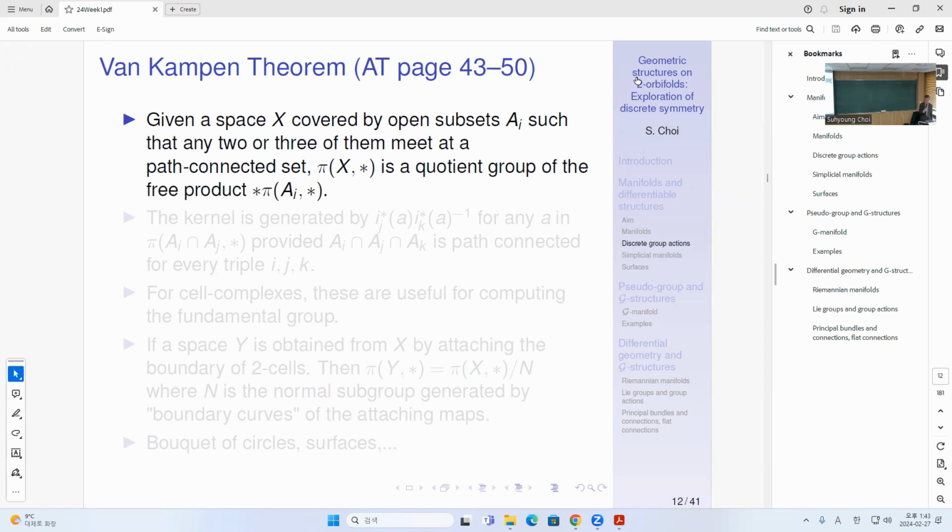Anyway, so we continue on from the next-to-last lecture. So we go to the Van Kampen theorem. A good place to see this is of course Hatcher's book. Given a space X covered by some open sets A_i such that any two or three of them meet at a path-connected set, then pi_1 of X, with a base point x_0, an arbitrary point, is a quotient group of the free product.